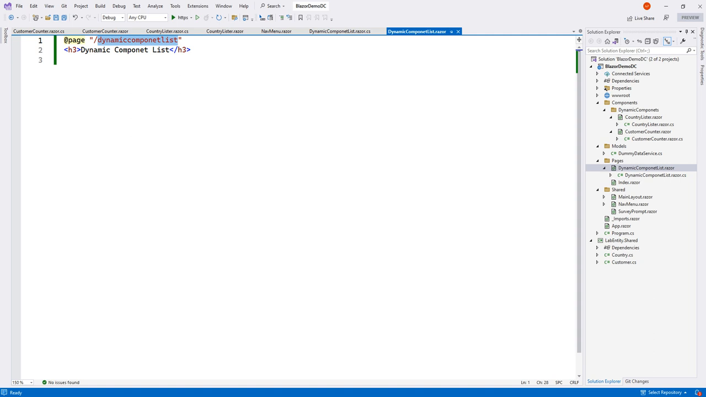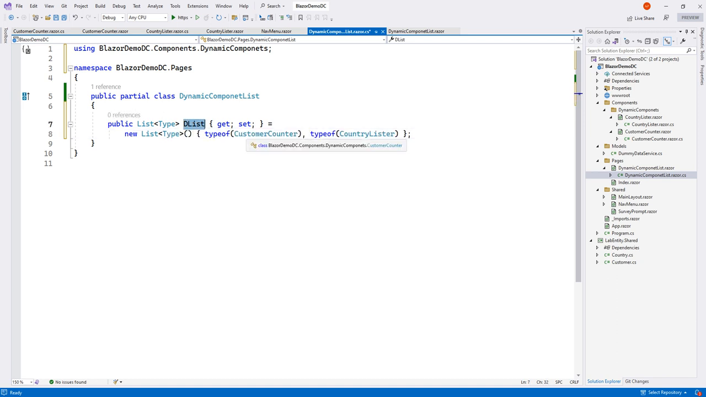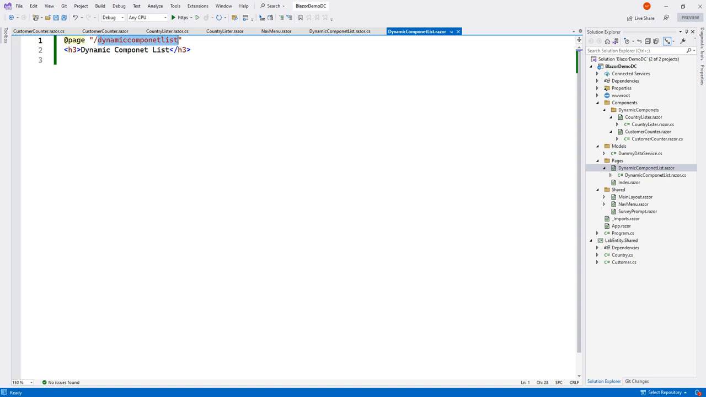Inside the CS I need to create some data so that we can load. In this section, I will create a list that has a hard-coded customer counter and country lister. In a real project, this value we can get from user selection or from database logic. These values come dynamically in a real working scenario, but for now I am just passing these two classes, and I would like to write the logic to list our components over here.